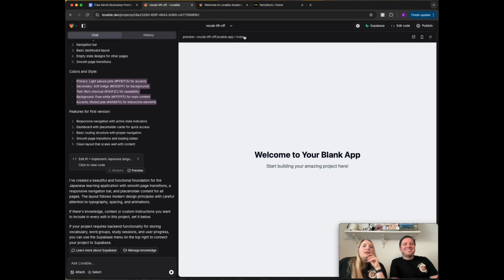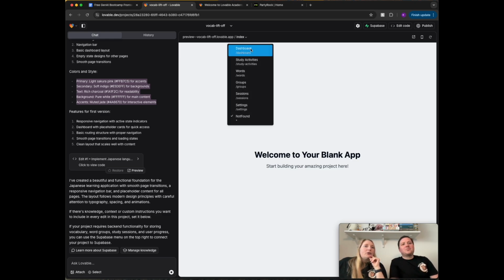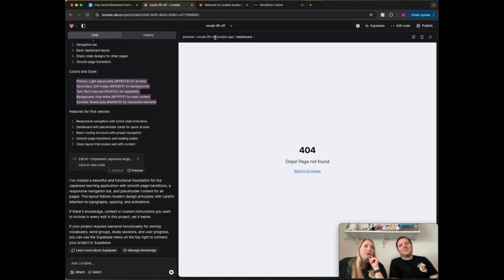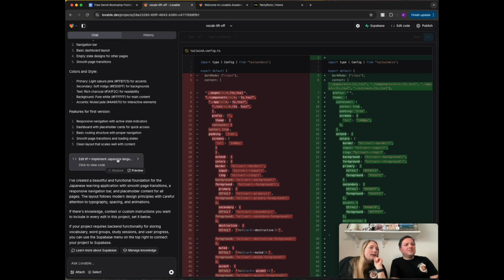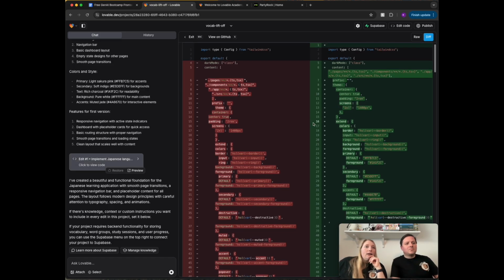Well, it looks like it's trying to show us the index. So if we try to go to the dashboard view, oh, that's a little disappointing. So is there an error anywhere we can see? Let's see. Edit number one. Well, we can see some of the code it tried to create.